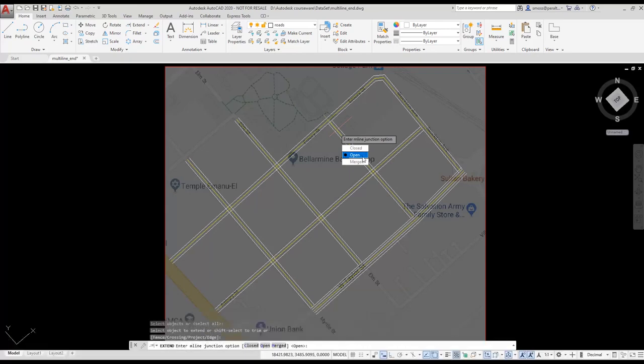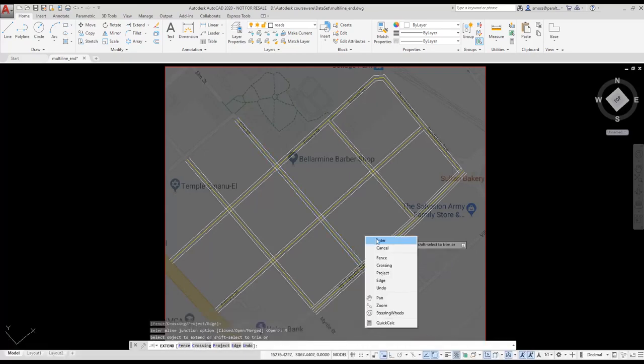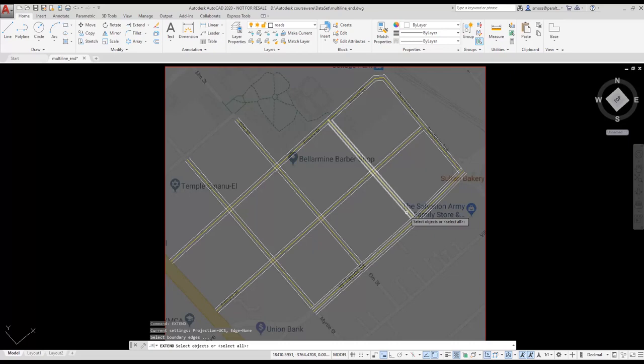The intersection cleans up. I right-click and select Repeat Extend. I continue using the Extend tool to clean up the necessary intersections. When I'm prompted, I can select the closed, open, or merged intersection.